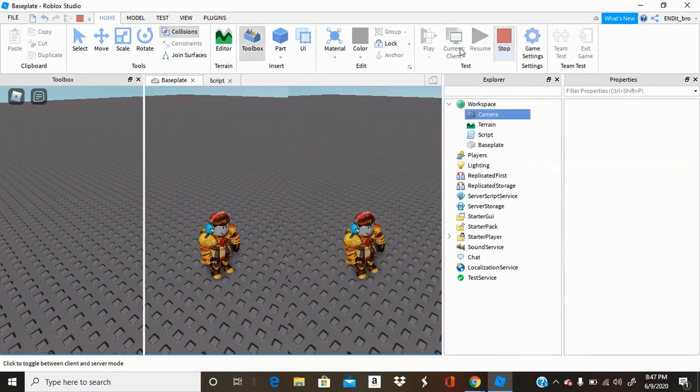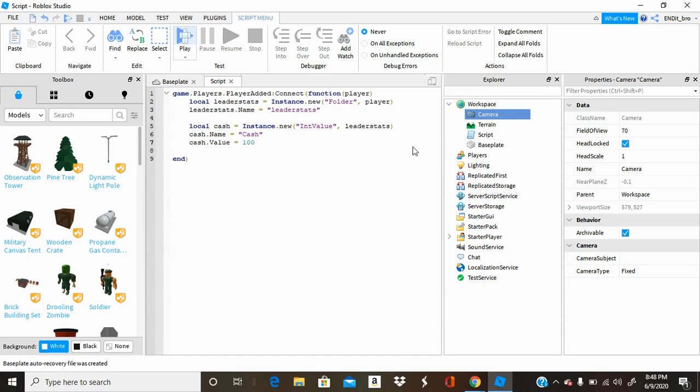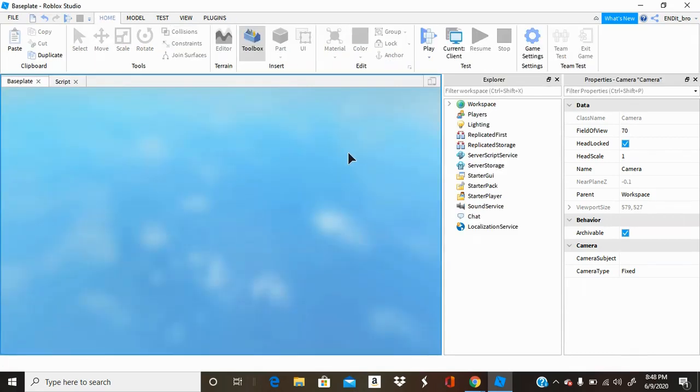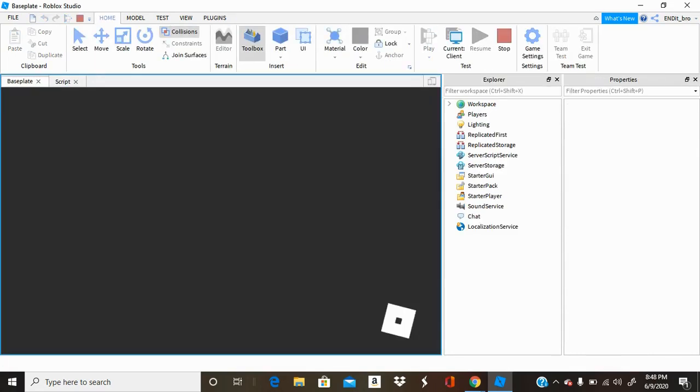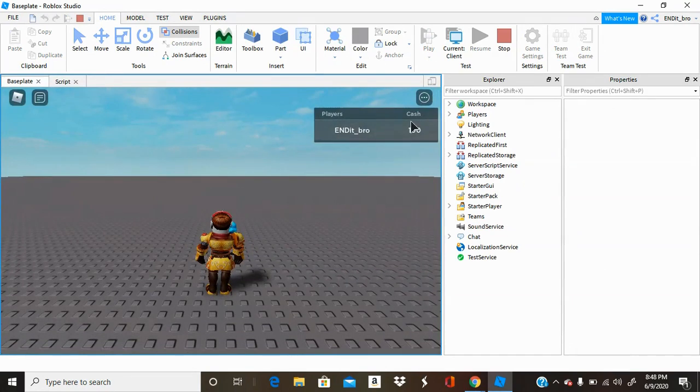Now we can set our cash to anything. We could go down a line and do cash.Value equals whatever. I'm just going to make mine 100, for example. That means when I play my game, I should have 100 cash. Now, obviously, we don't want to make it so that when somebody joins in, they automatically have 100 cash. But as you can see, we have 100 cash right here.